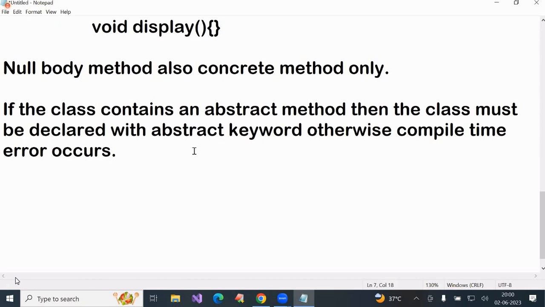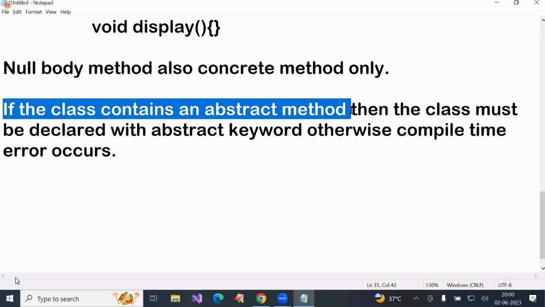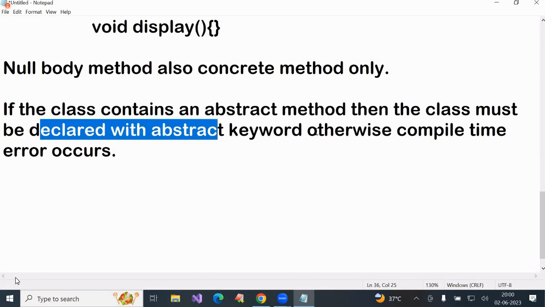If you want to write an abstract method, is an abstract class compulsory? Yes. If you want to write an abstract class, is an abstract method compulsory? No. This is the point you observe. If the class contains an abstract method, suppose an abstract method is there, then an abstract class is compulsory. Okay.